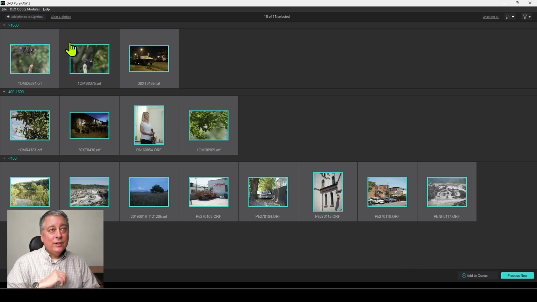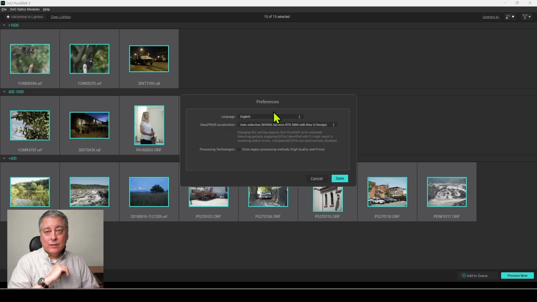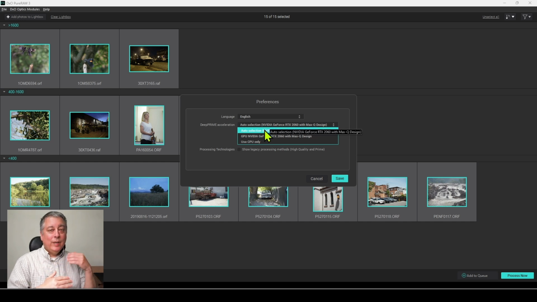Now, before we start processing, I want to take you over to the File and Preferences menu and make sure everything is optimized here. So, of course, English will be my preferred language. And then under DeepPRIME acceleration, you may have an auto selection here, which I have in my case, where it's going to automatically select a compatible graphics card in your computer and optimize the processing for DeepPRIME. So it's going to process the images a lot faster if you do have a dedicated graphics card.